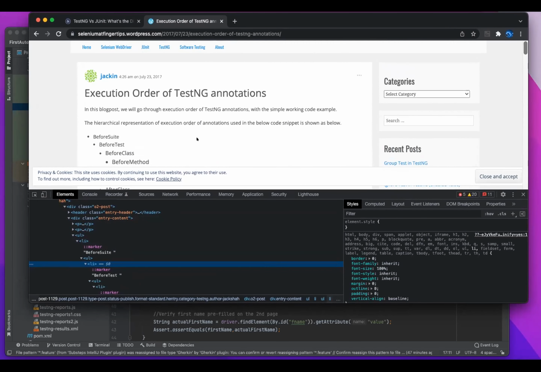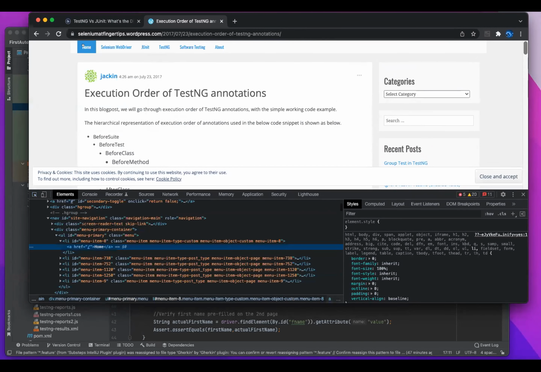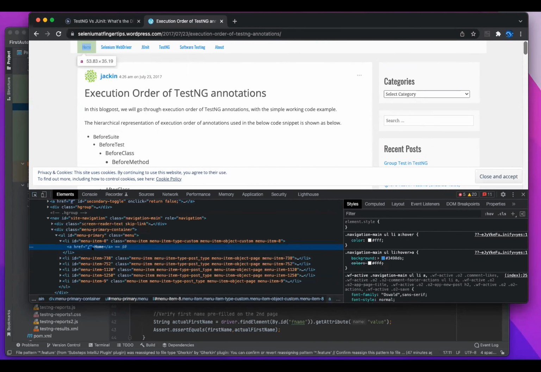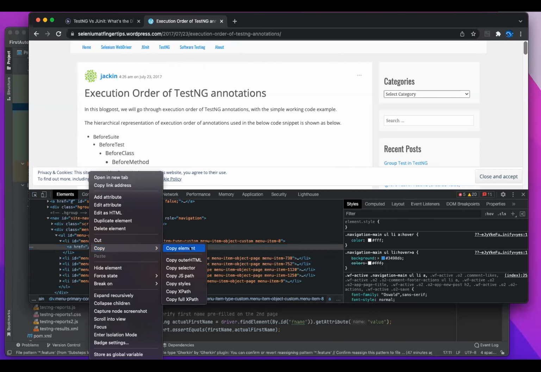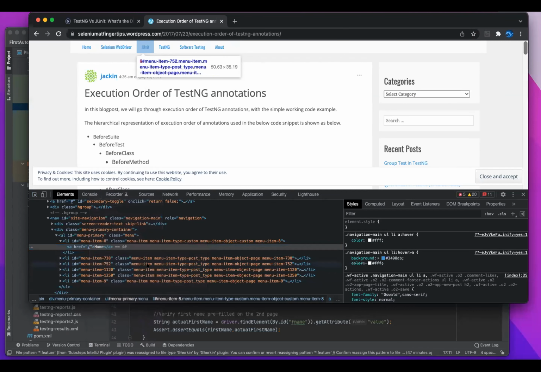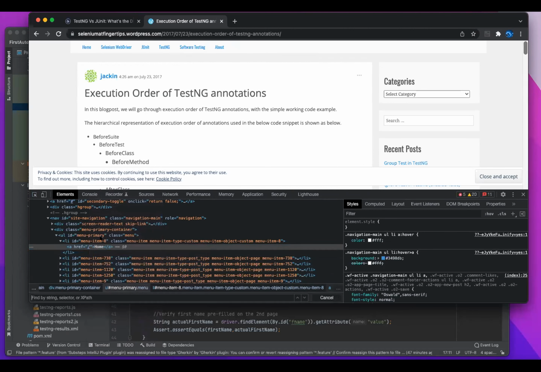Now, how do you get a CSS selector? So for example, these things are elements. If I click on home and I want to get a CSS selector, there is more than one way. For now, I'll tell you the easiest way. Right click, copy, and then copy selector. That's your CSS selector. You can also test it by doing Control F, or Command F if you're a Mac user. And then you paste it right here.